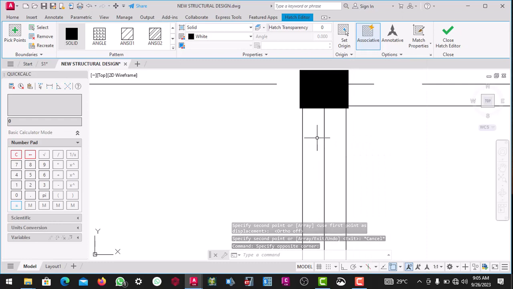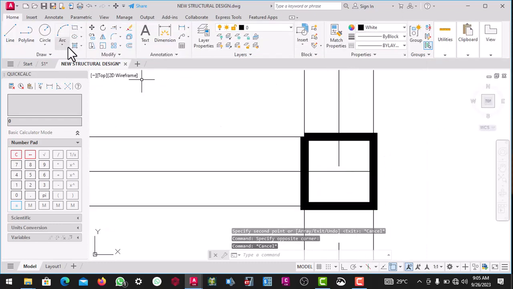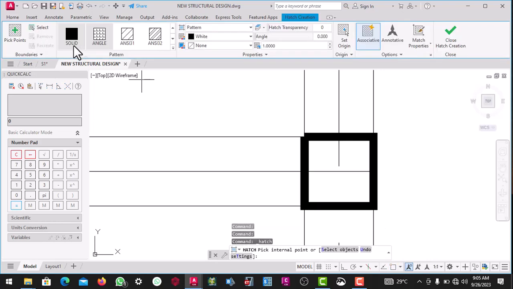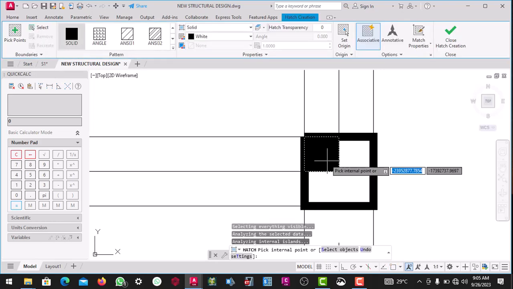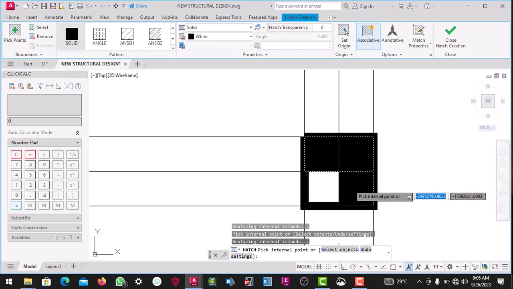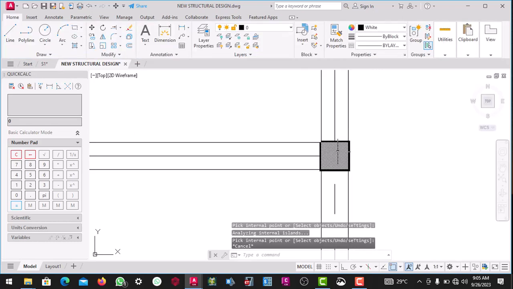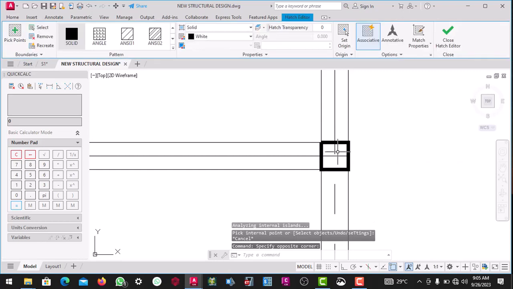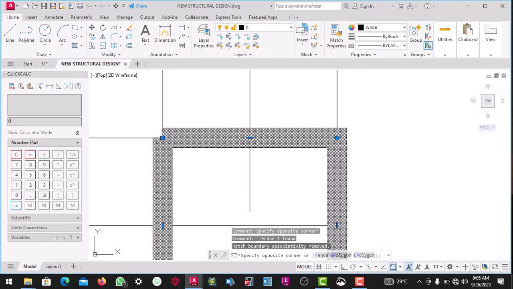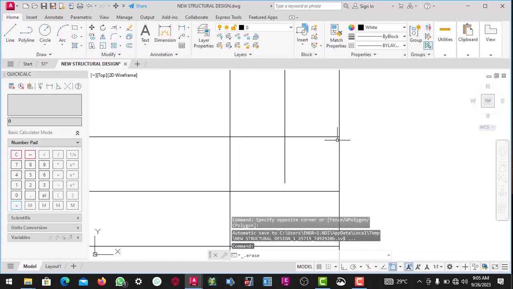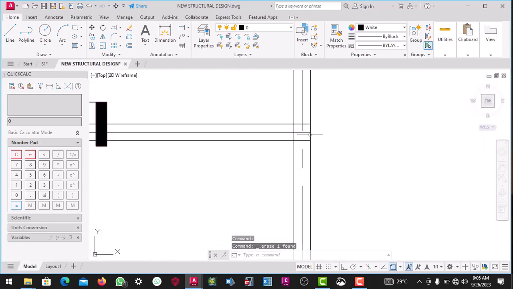Okay, let me show you how to fill this. To fill it, you click on hash, click on solid, and you just left click, and it will fill up. But I will remove it because we don't want any column here. Okay, so that is how you can insert your column.